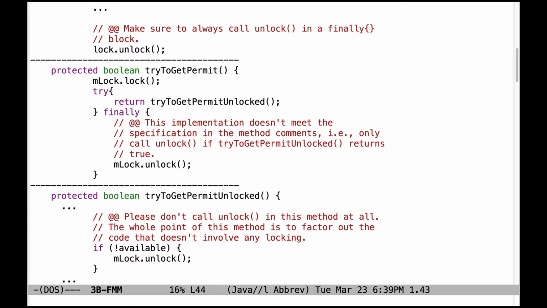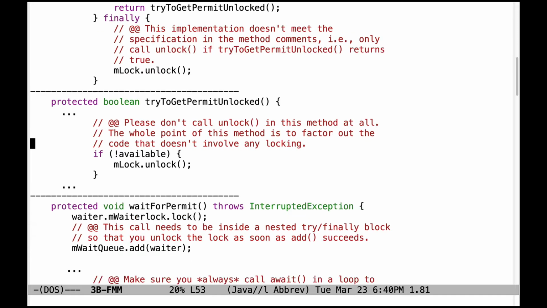Down here, this is the try to get permit method for the graduate student version. This implementation doesn't meet the specification in the comments. You're only supposed to call unlock if try to get permit unlocked returns true. And so this will always unlock, which you don't want to do for the grad version.